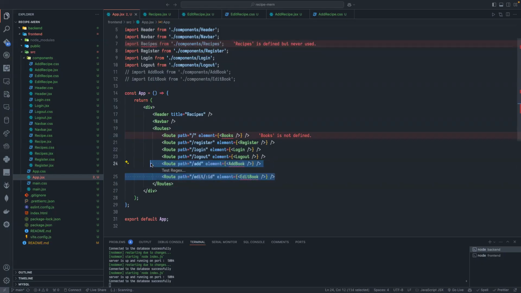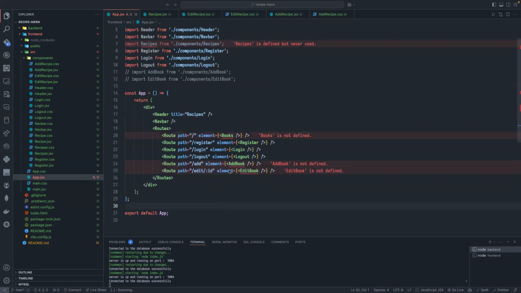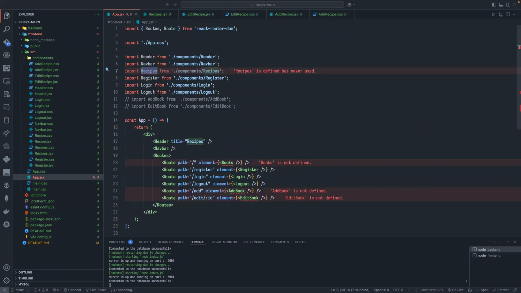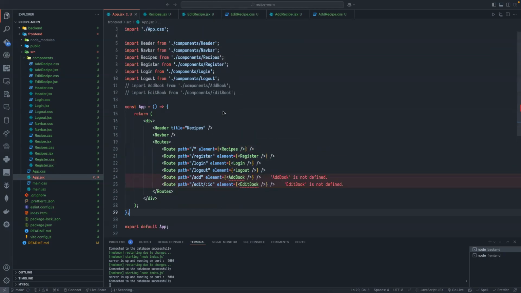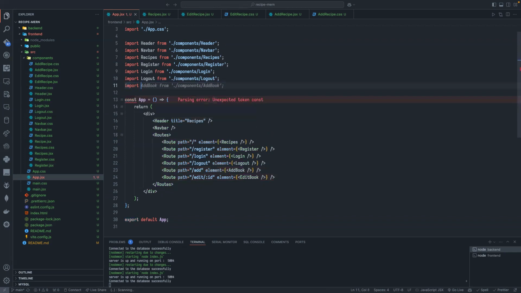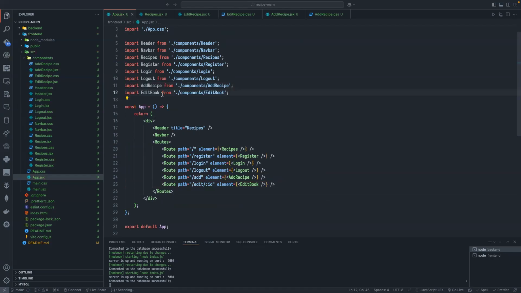Okay, let's undo those. Okay, so I have books. Instead of books, I need recipes. Okay, that should be fine. And now here I need to import add recipe and edit recipe. So I can just import add recipe from component.add recipe, and here add recipe, it will take just this one. And here's the last one. I need edit recipe and not edit recipe.